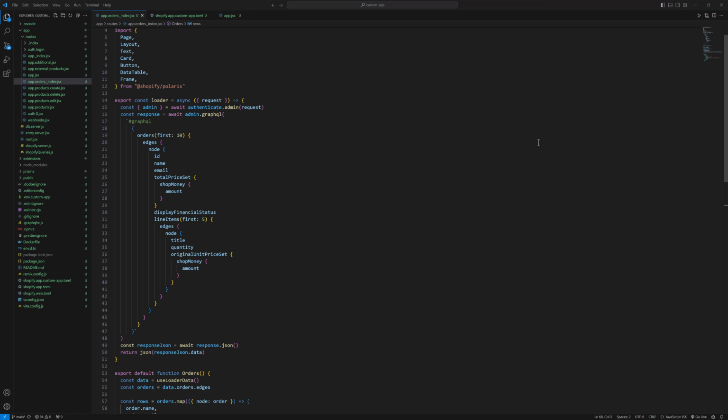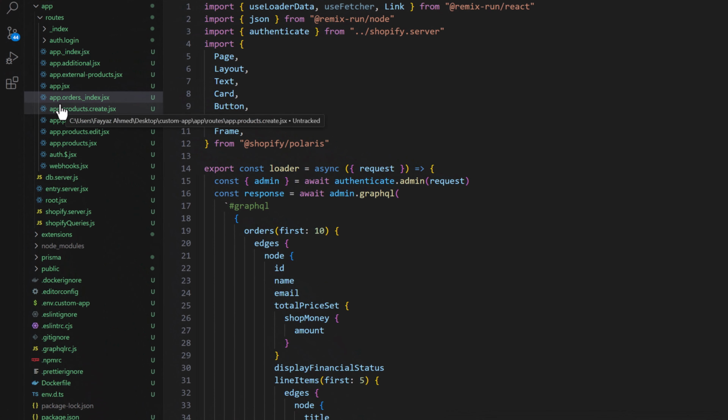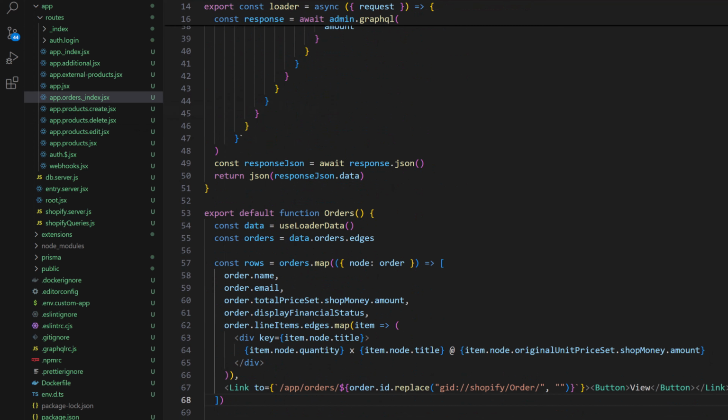In this video we are going to make the order detail page. Before making that, make sure you rename the app.order.jsx file to app.order_index.js, and on the view button I have a link.